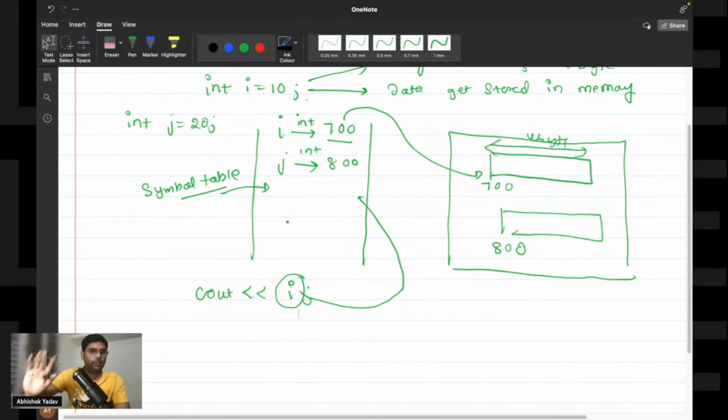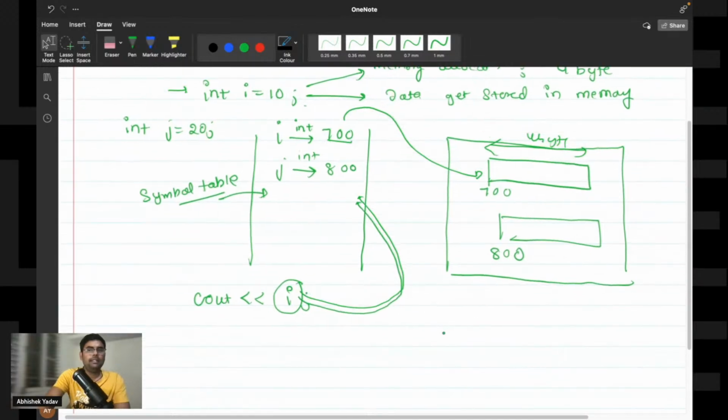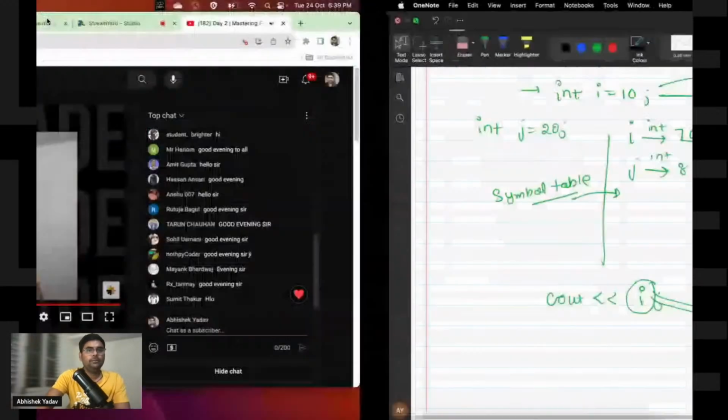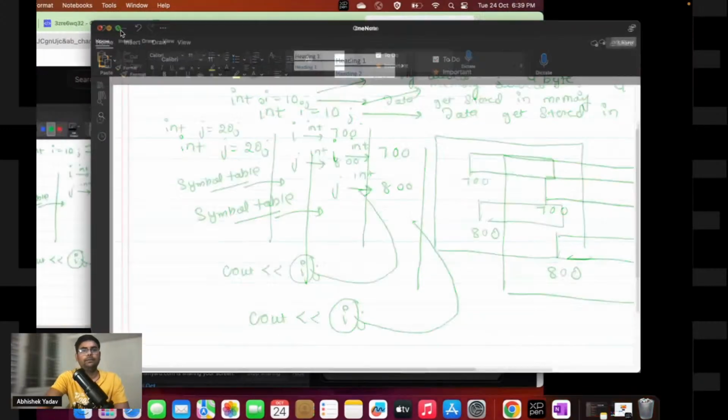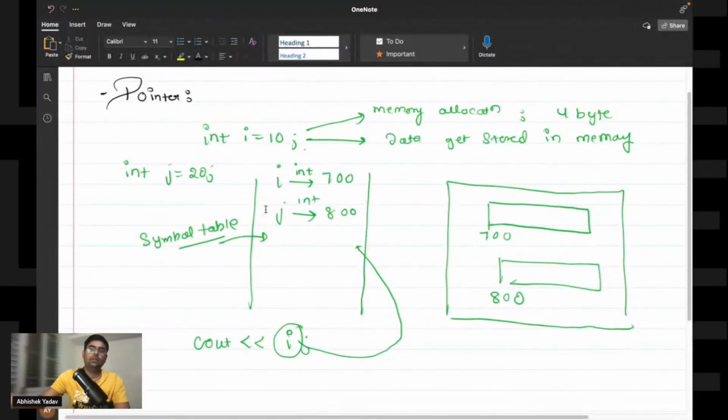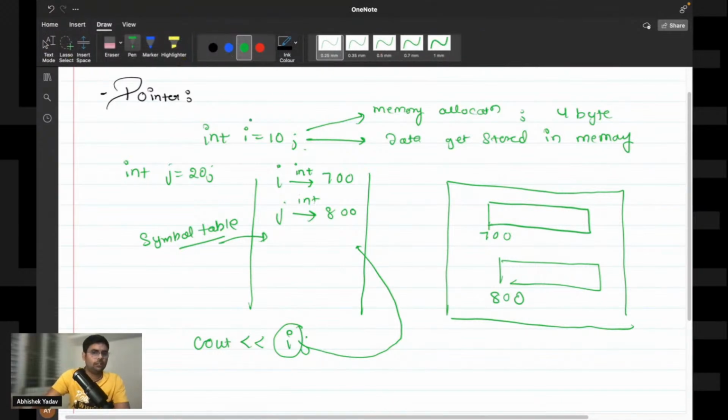Okay, again I am repeating. Here we are declaring a variable and initializing it at the same time. So what happened behind the scenes, guys? Memory gets allocated. 4 bytes will get allocated to this variable I, and some address is assigned to the memory block. Let's assume the address is 700. These two things happen behind the scenes.